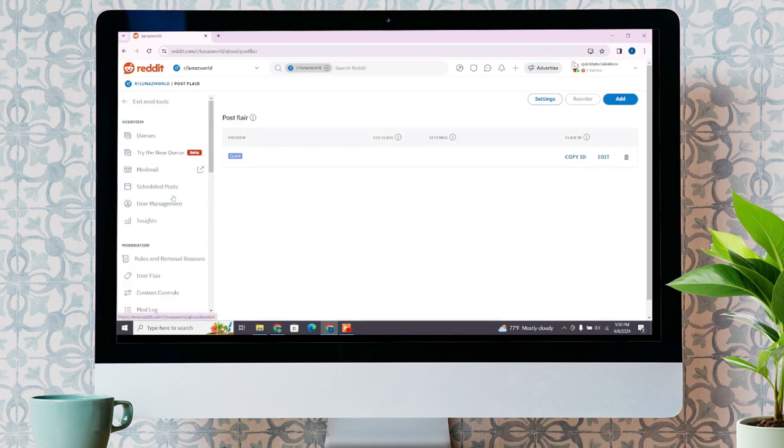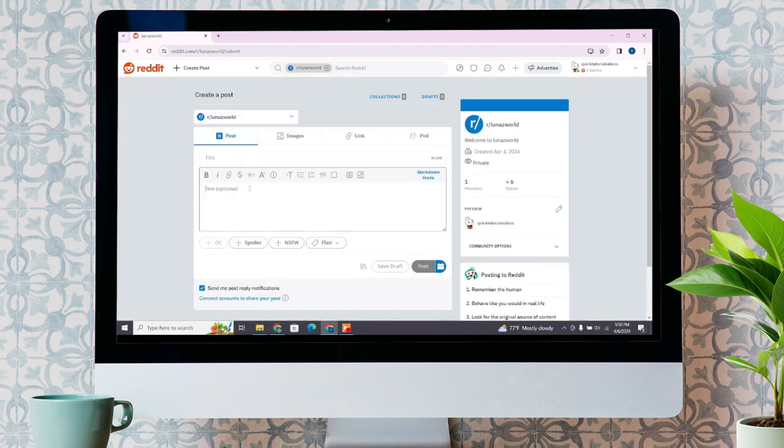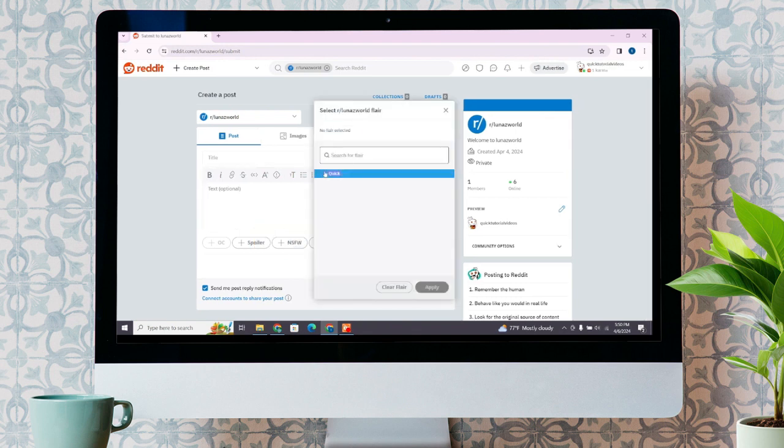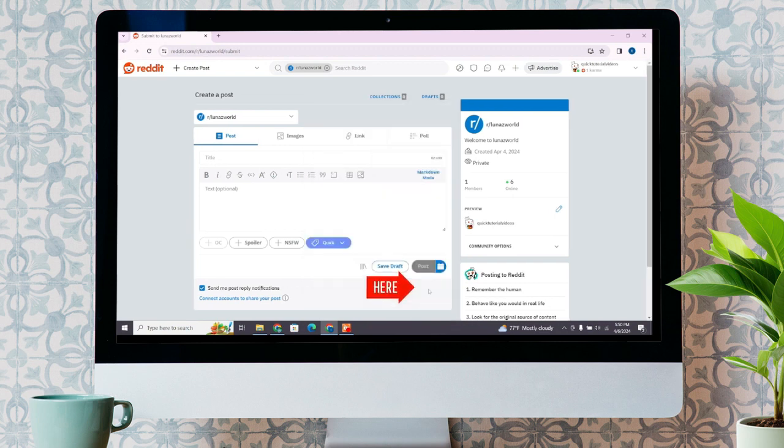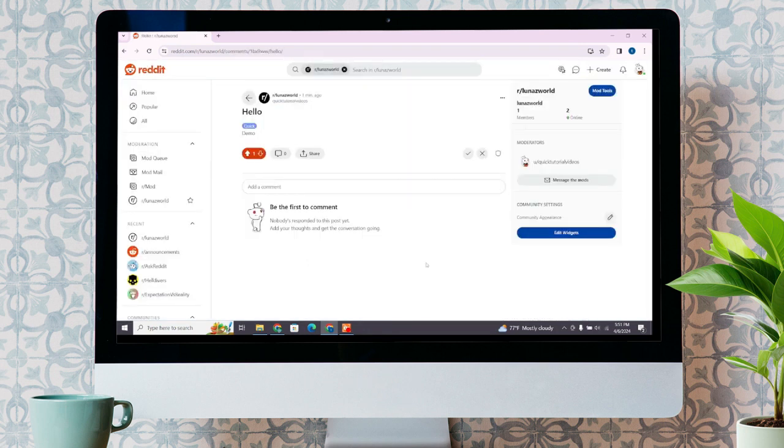Now, let's use it in our post. For that, click on this plus button at the very top, and there you can type the text you want to add. At the bottom, you'll find the flare option. Click on this flare, select the flare that you have saved before, then click on this Apply. Then you can click on this Post option now, and there you will see you have successfully added flare on Reddit.